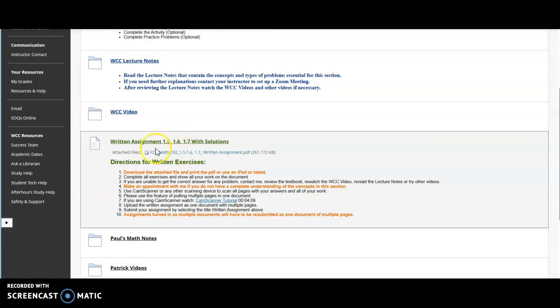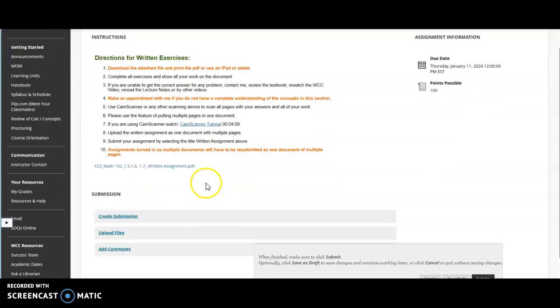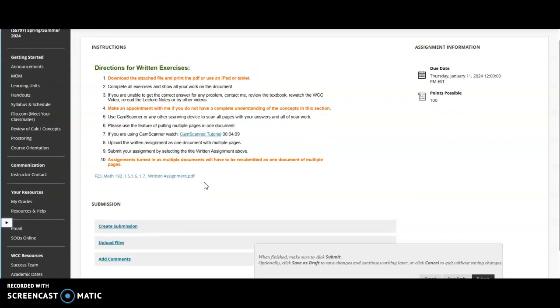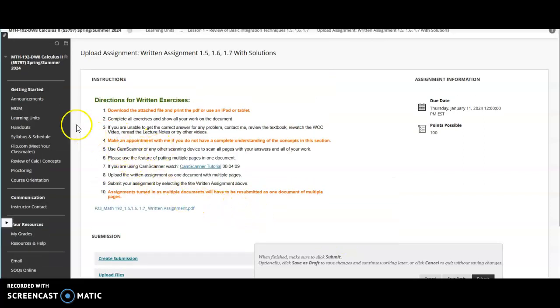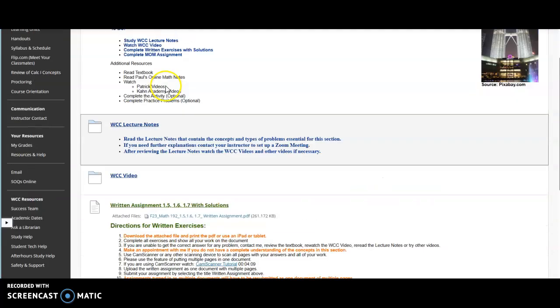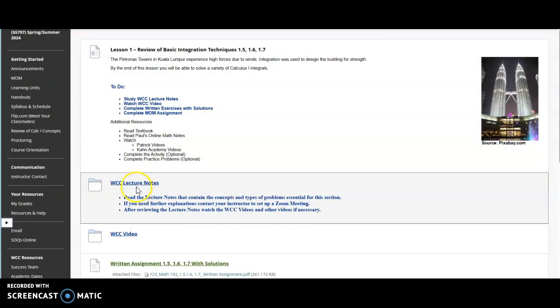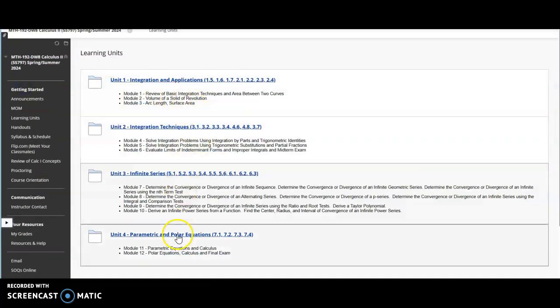Now, to do the written assignment, you'll have to download this file, print it, and then complete that. Where you're going to submit it is you'll go here, you'll click that link, and then you're going to attach the file. And when you attach the file, you're going to hit submit on the bottom, and then it will upload it to Blackboard. And you will see this same layout with each lesson throughout the semester. And again, those are all found under learning units.